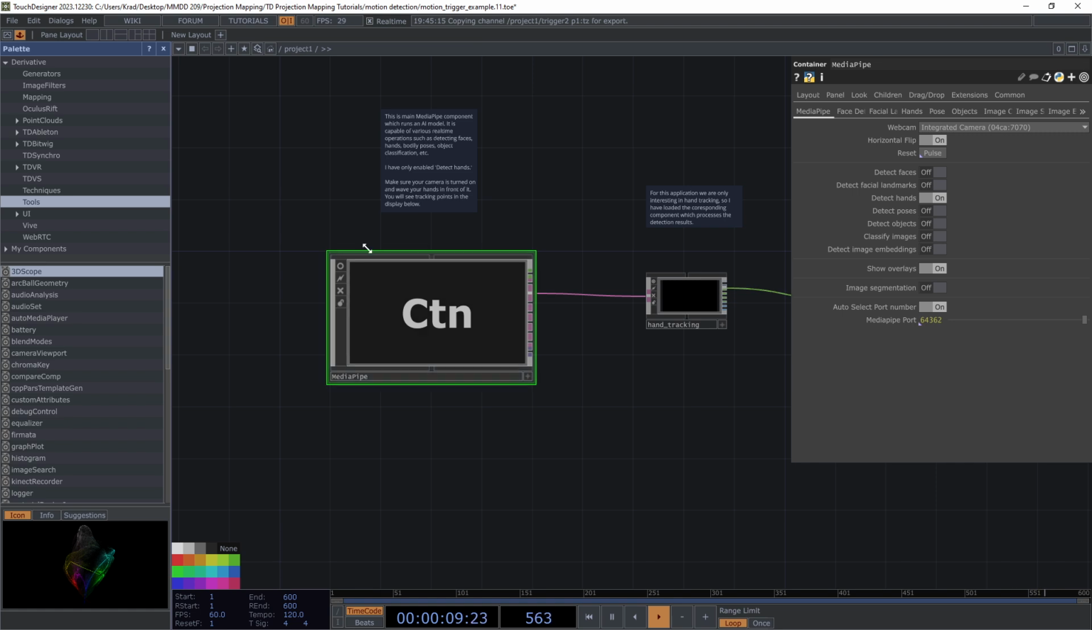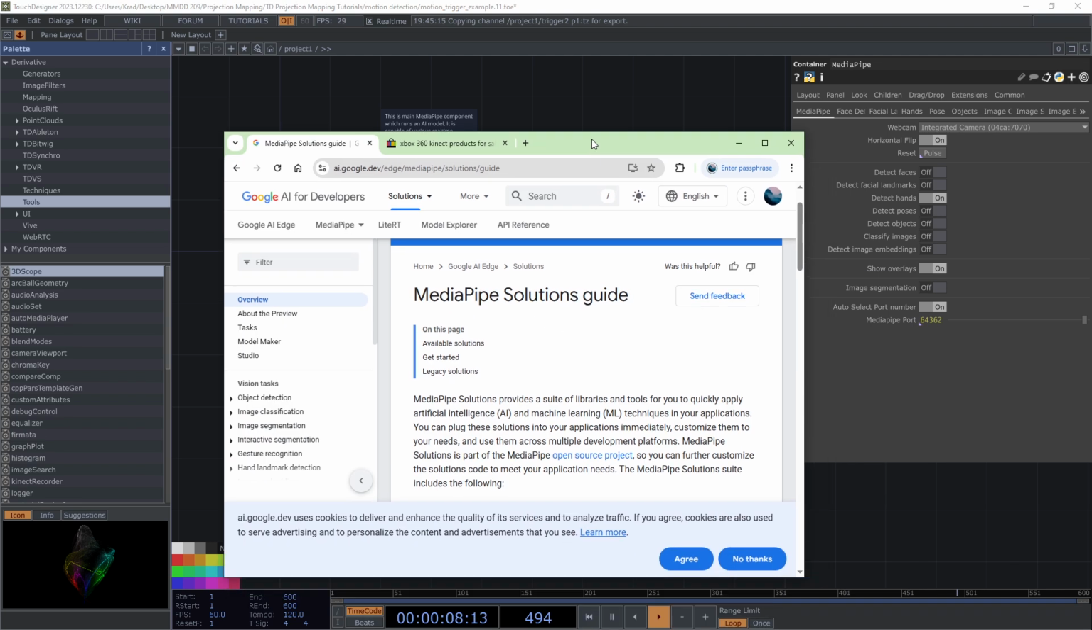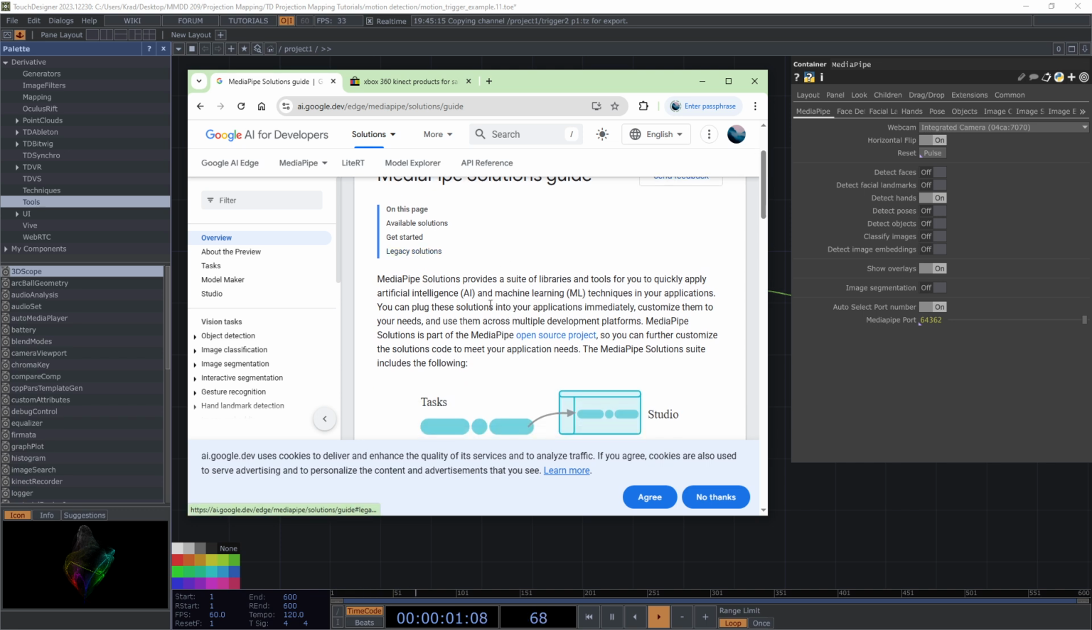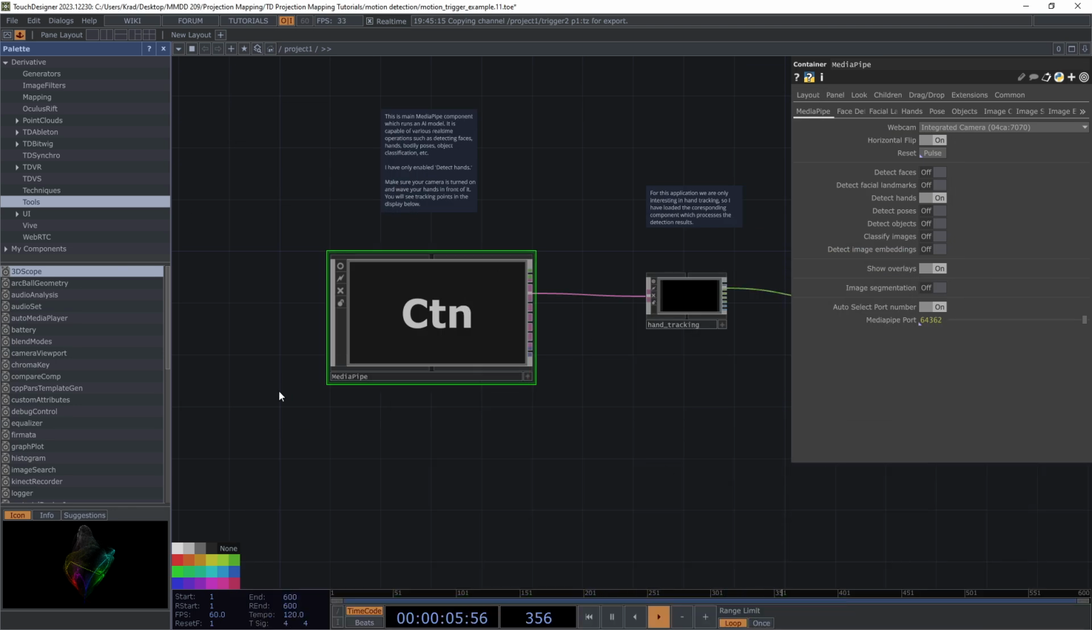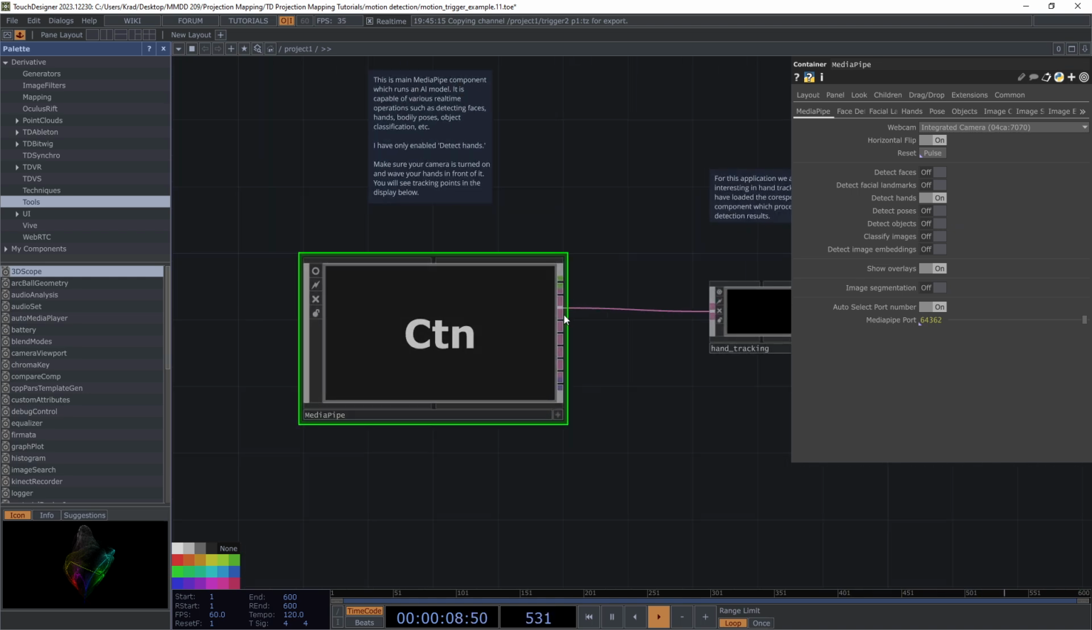So this is using a component, again, that you can just download for free. Some folks made a component in TouchDesigner which utilizes this framework from Google called MediaPipe. I guess MediaPipe Solutions, which basically is a library of tools that lets you apply artificial intelligence and machine learning to applications. So it's actually super powerful. You can take a look at this. You can see this thing's got a bunch of outputs, and this is all the different things that it does. So detect faces, facial landmarks, hands, poses, objects. It can classify images, right?